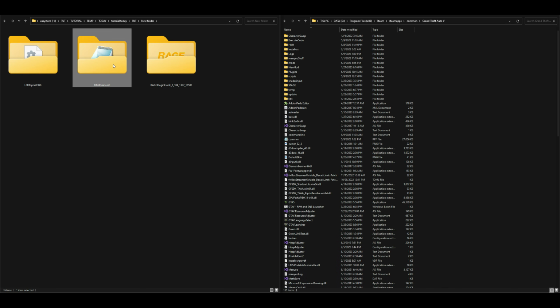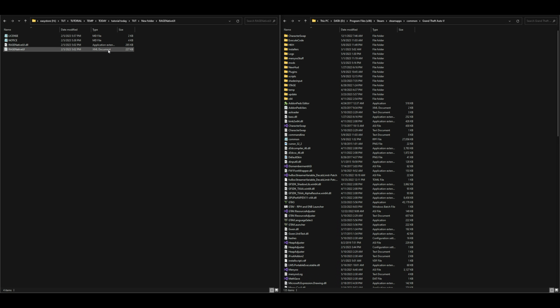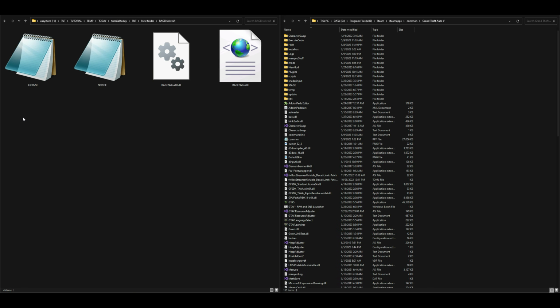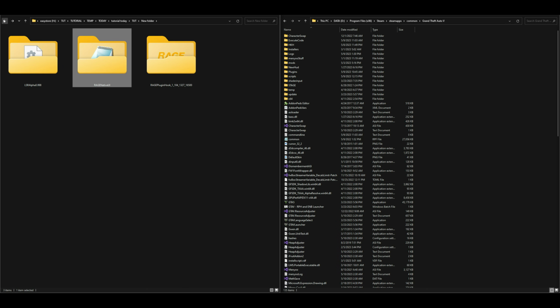Now we can start with installing our Rage native UI folder. Go ahead and open that one up. Inside that folder, we are going to have all these files right here. We're going to highlight just these 2 right here. We're going to take these 2 I've highlighted and drag and drop them over to our Grand Theft Auto 5 directory. Once that's been dragged and dropped, let's go back.